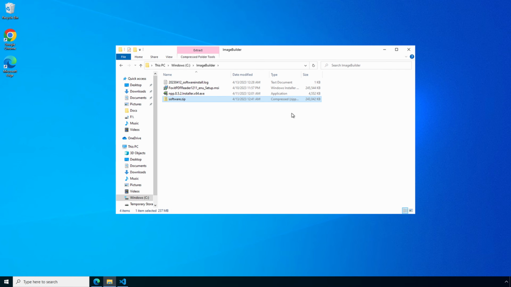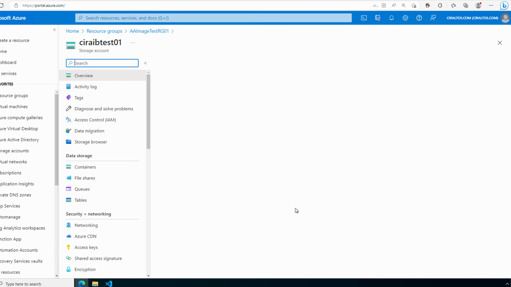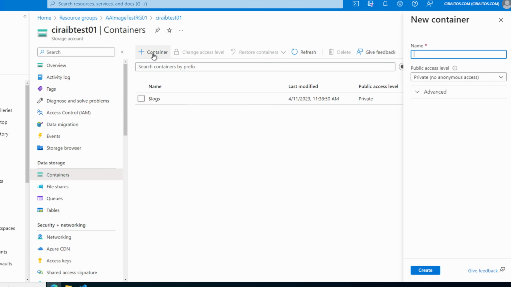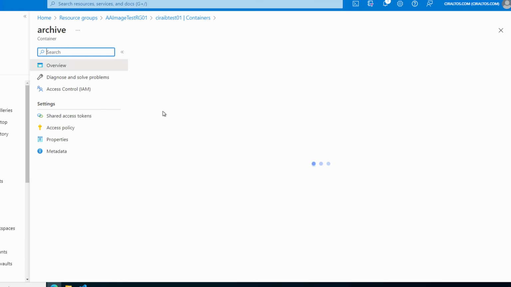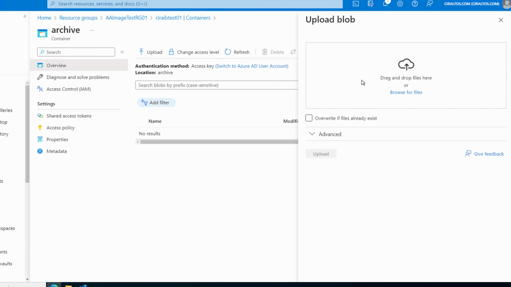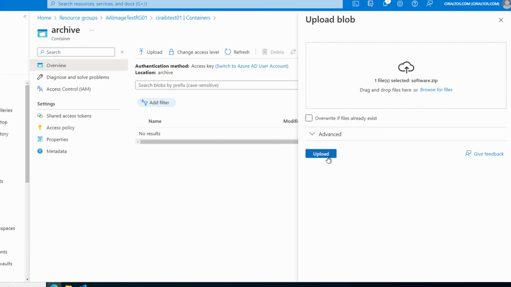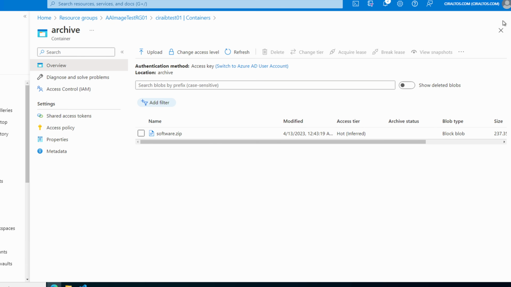Let's go to the Azure portal. I have a storage account in my Image Builder resource group already. Let's open that. We'll go to Containers, add a container. We'll call it Archive. And create. Open it, and let's upload that software.zip file. We'll upload. Once it's uploaded, we can close.